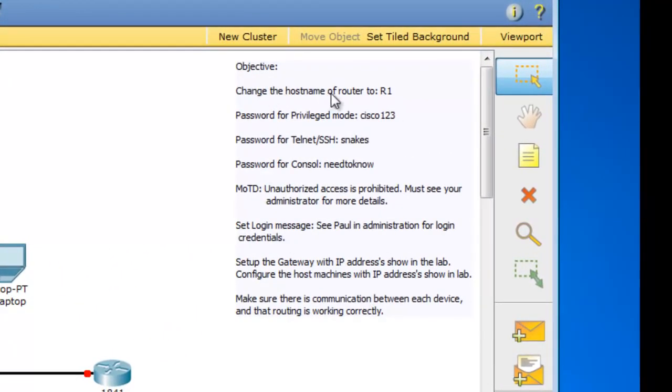So we're going to change the host name of the router to router 1. We're going to change the password for privileged mode to Cisco 123. And privileged mode is just a mode that we can do general administration. Just think of it as nothing that can change the configuration of the router.